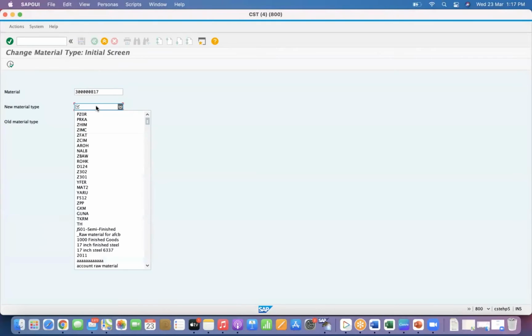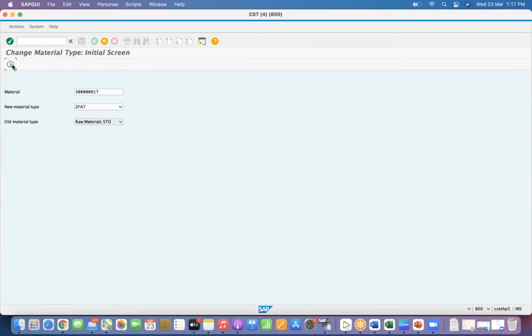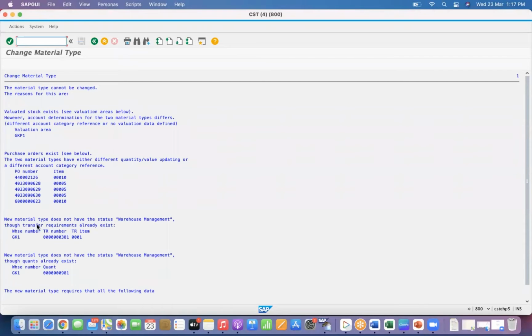So based on the new material type, for example, I want to change to something else. Okay. See, it is checking that stock, new material type doesn't have the status warehouse management. So for example, the current material has warehouse management, but the new material type doesn't have warehouse management. Okay. And the new material type doesn't have the status warehouse management, still you have a stock. So system will verify, compare the old material type to the new material type. What are the differences?